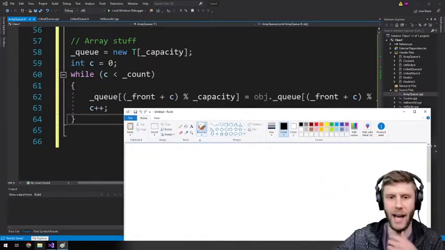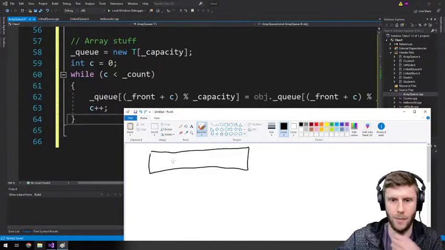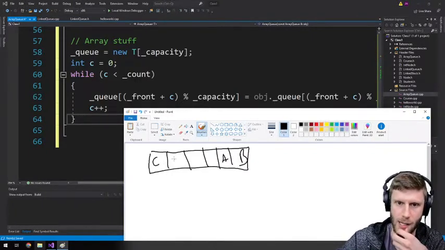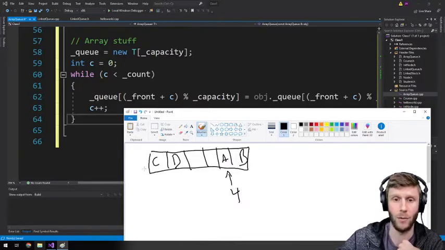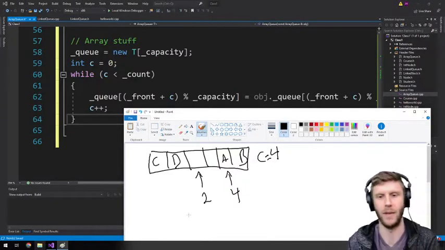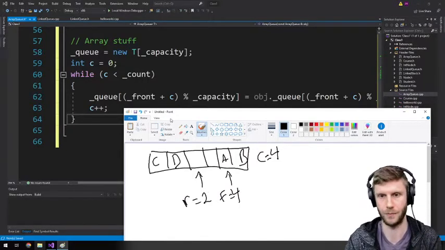So if I have my array, and maybe 1, 2, 3, 4, 5, if I have like A, B, C, and D, right? So in this case, front is 4 and rear will be 2. Okay, count will be 4. Count equals 4. There. I guess I can be fancy. Front equals 4, rear equals 2.